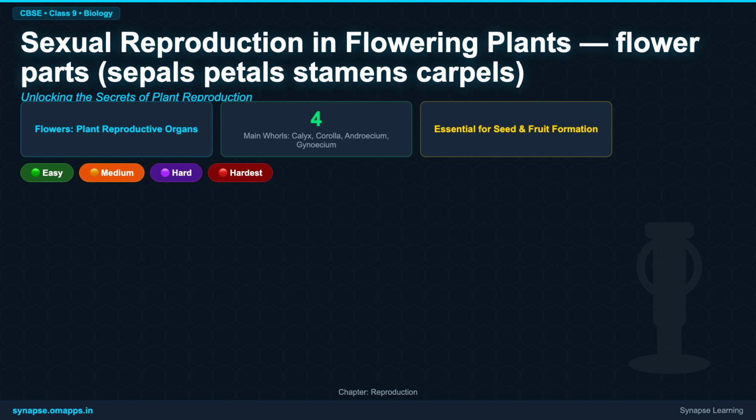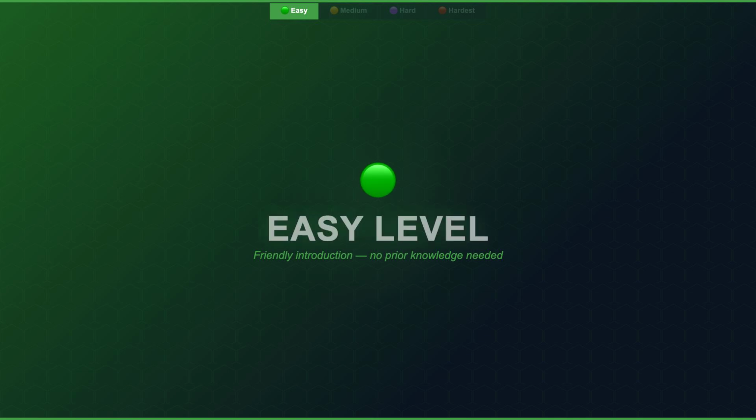From the protective sepals to the vital carpels, we'll explore how these structures enable life to continue. We'll start with the basics, then gradually dive deeper into advanced concepts, preparing you for all challenges. Let's begin. Ready to discover the secrets hidden within a flower?